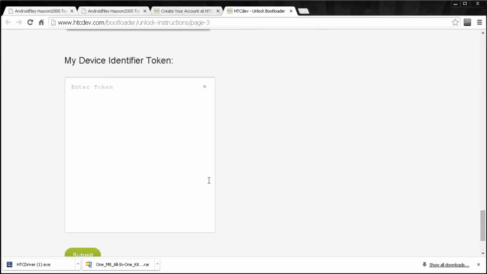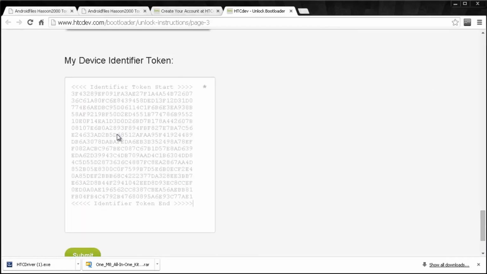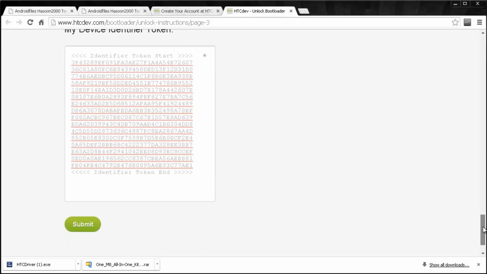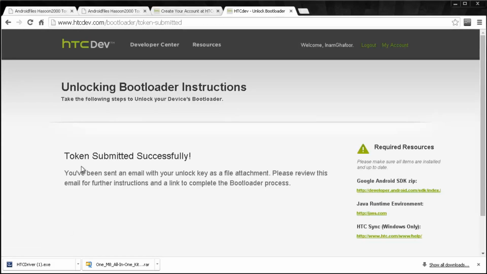Go straight to the bottom and then right click and paste. And you can see it's pasted everything in from identifier token start to identifier token end exactly. And all we need to do now is hit submit. And that should be it. Token submitted successfully. Excellent. You've been sent an email with your unlock key as a file attachment.